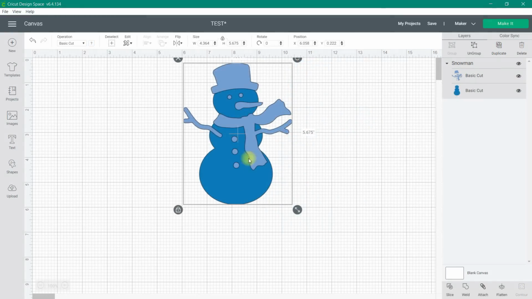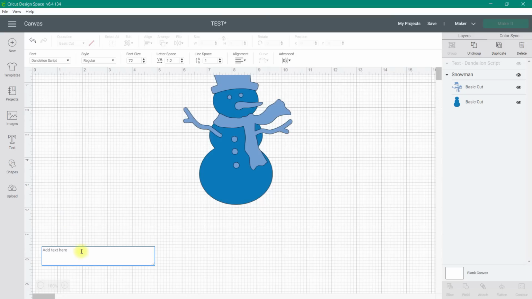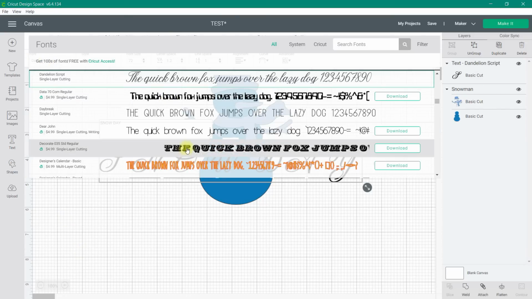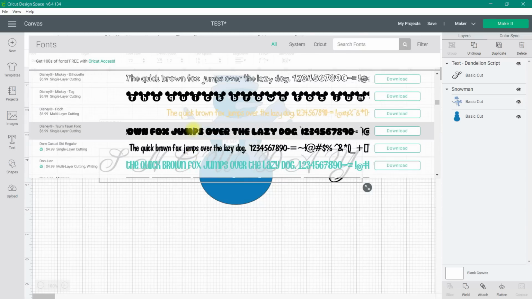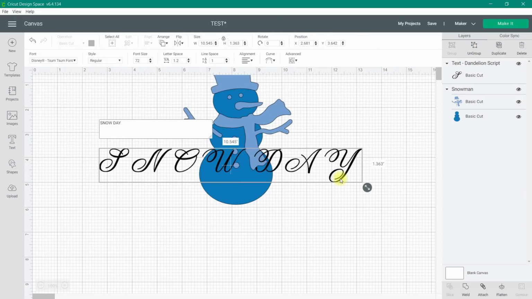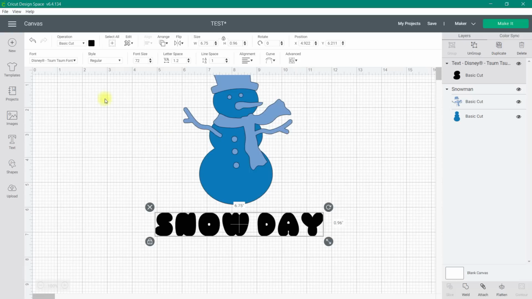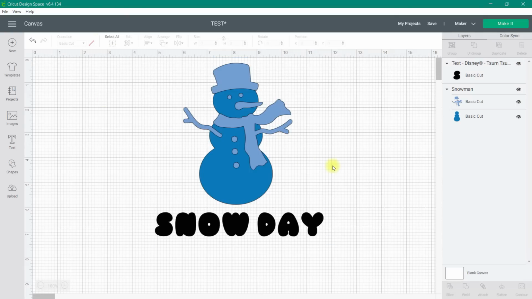Here's another reason you might want to use that group function. So I've built this little snowman. I'm going to add some text, and I'm going to place that text there right under the snowman. And I've decided, you know what, this would make a really cute shirt. But I'm not quite sure how to resize all of this together to fit onto the shirt I'm creating.